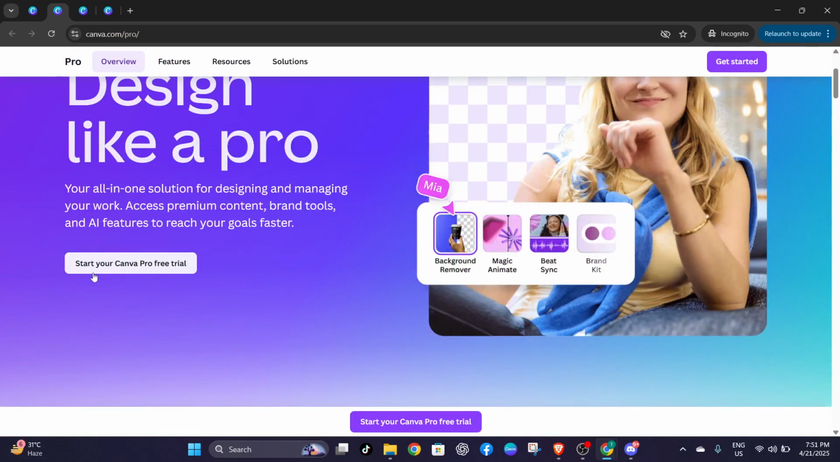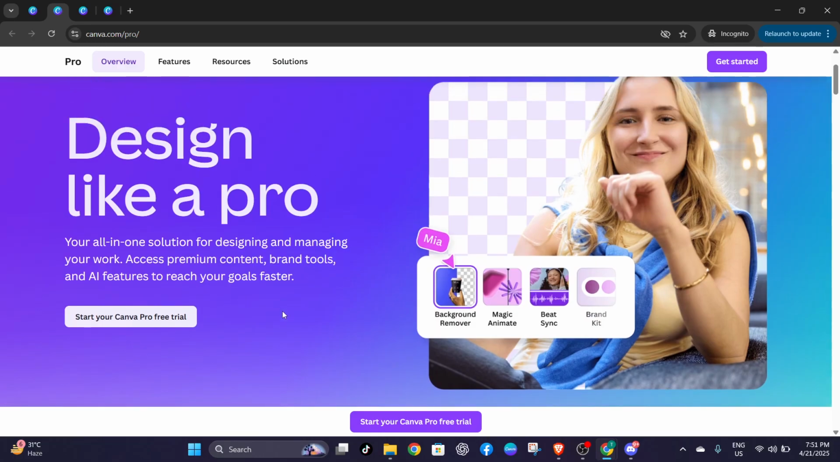Once you click on the trial option, simply follow the straightforward prompts to initiate your trial period. You'll have the choice between a solo subscription, ideal for independent users, or a team subscription, which could be perfect if you're collaborating with colleagues or friends.